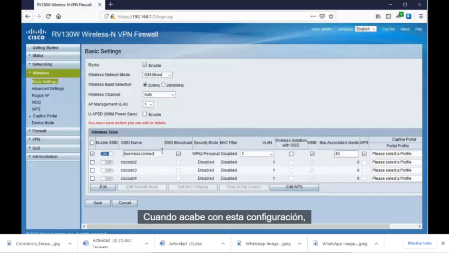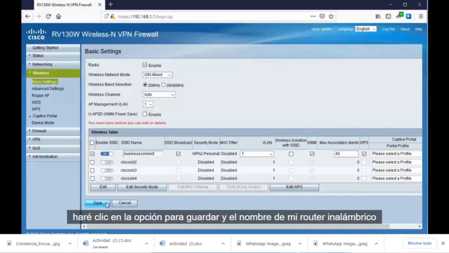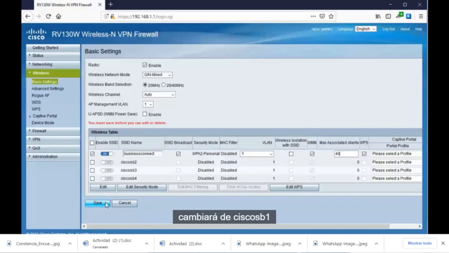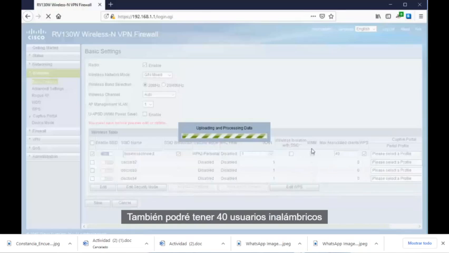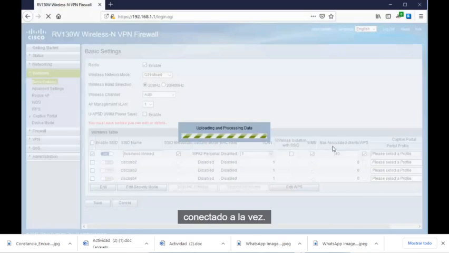When I'm done with these settings, I will click Save, and my wireless router is going to change Cisco SB1 to now be the name of Business Connect. Also, I'll be allowed to have 40 wireless users connected at a time.